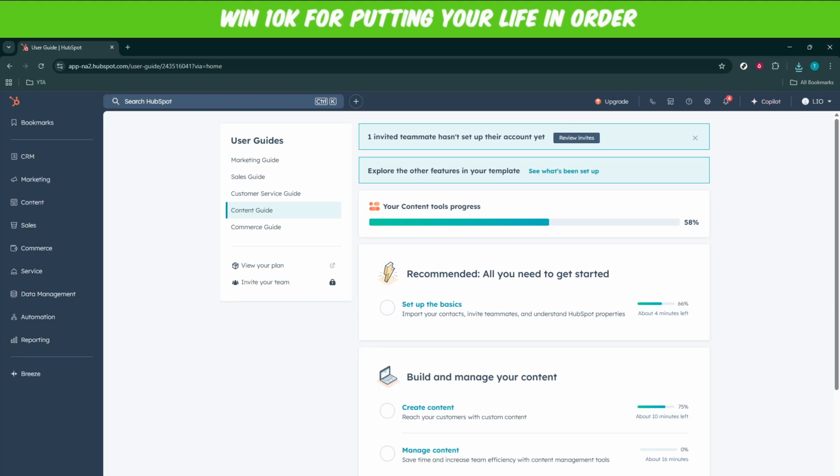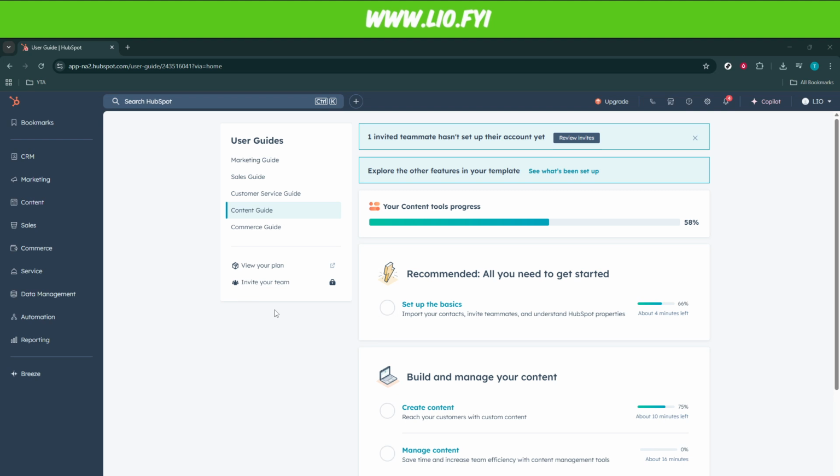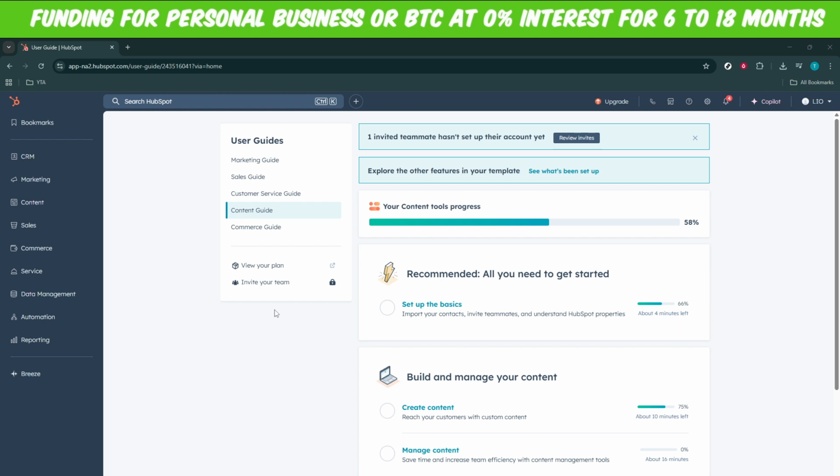In today's video, I'm going to teach you how to turn on and off two-factor authentication, or 2FA, in HubSpot. This is a crucial security feature that adds an extra layer of protection to your account by requiring not only your password, but also a second form of verification, usually a code sent to your mobile device. So, if you're ready to ensure your account stays secure, let's get started.